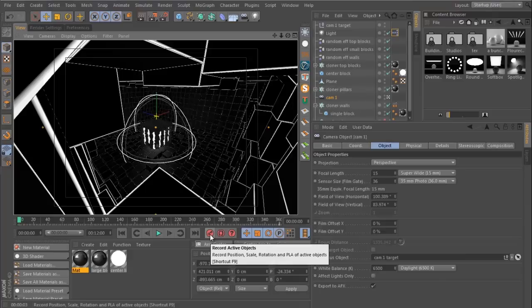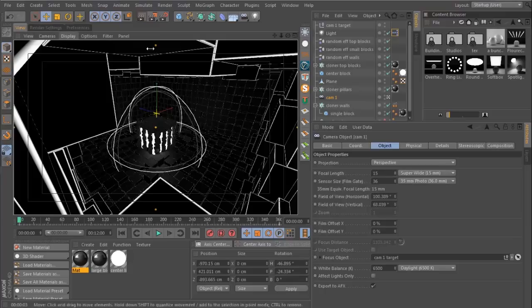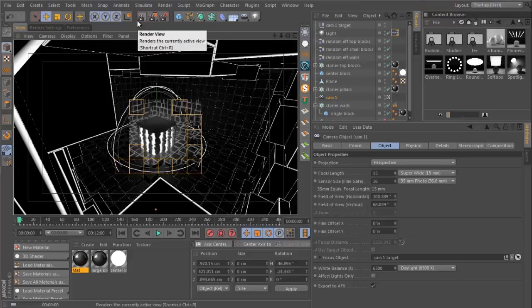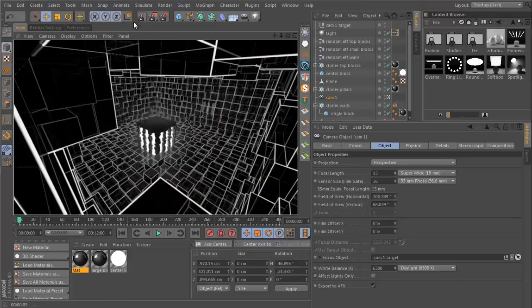And I will hit a keyframe. Just one thing I need to change before I carry on is my frame size. Let's make it 16:9, so 1280 by 720. And this is going to be our starting frame.